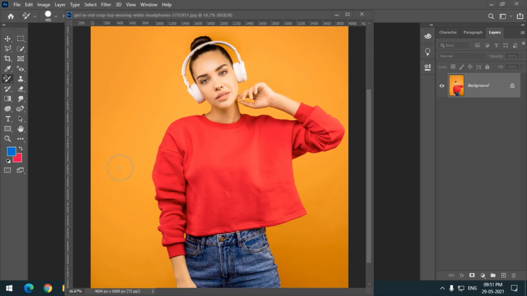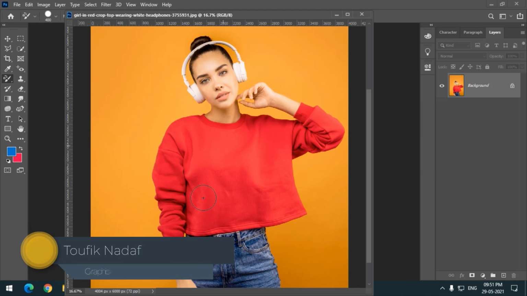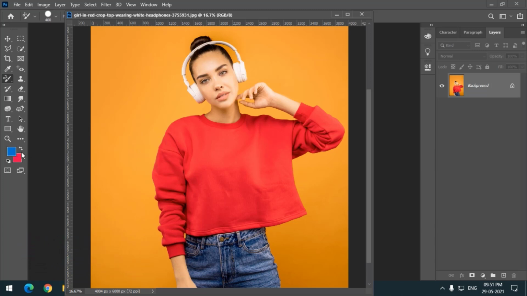So in this video we are going to explore the tool called the color replacement tool, which is basically used for replacing color, as it says. Let's say I want to change or replace the color of this particular shirt that this girl is wearing, so I can simply choose whatever color I want in the foreground color. By default, the blue color is already selected. So let us say I want to change the color to blue.